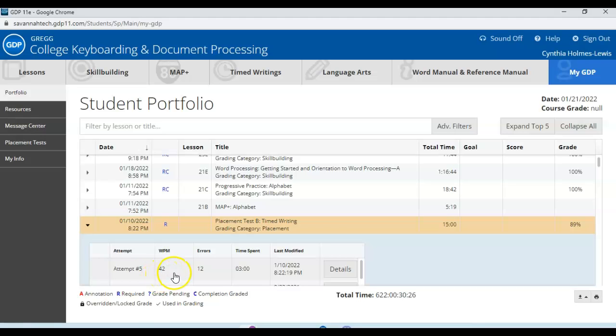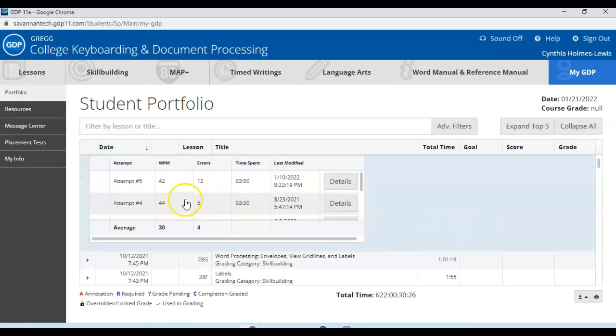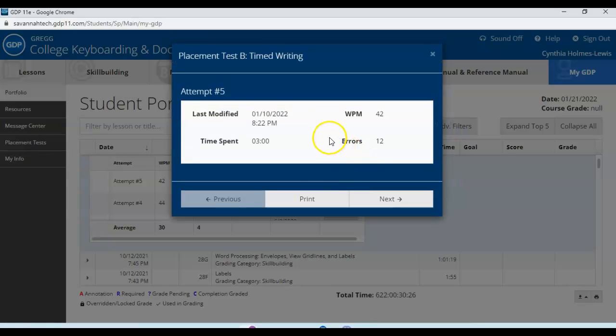I earned 42 errors, but I had 12 errors. But with that being said, I did the attempts 5 different times. So look at the different attempts. I had 44 and 5 and so forth. So you can click on detail and it will show you a little bit of the information of what you have typed and so forth.